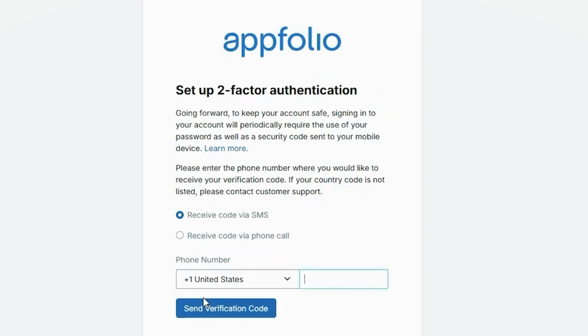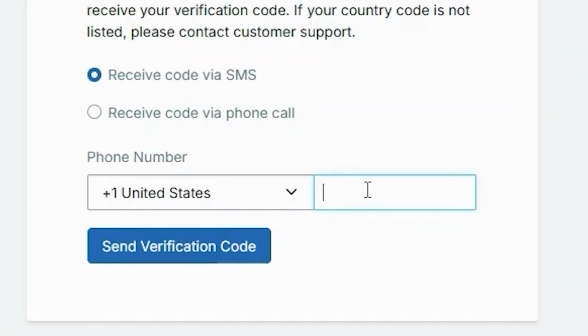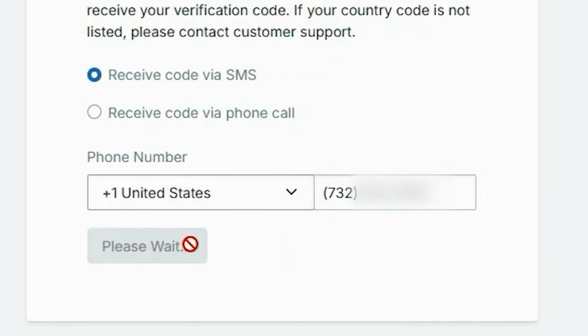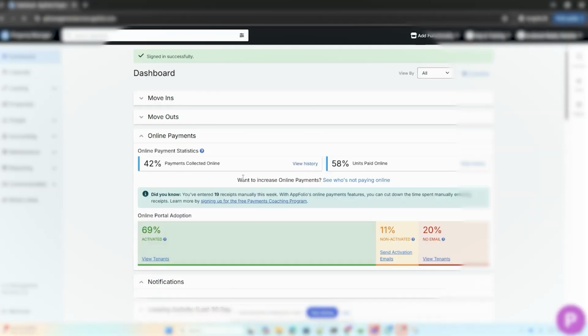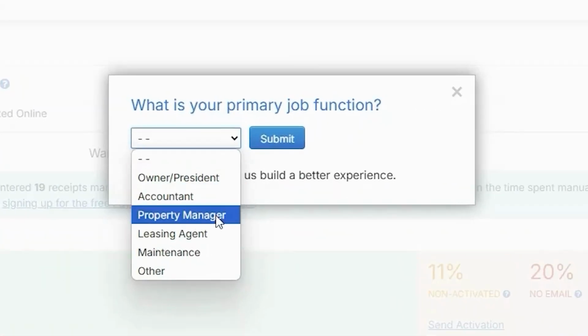and activate it. Then you will also need multi-factor authentication. So you can give a phone number and it will send a verification code by SMS. And select don't ask for the next 30 days. Here you go. I logged in.